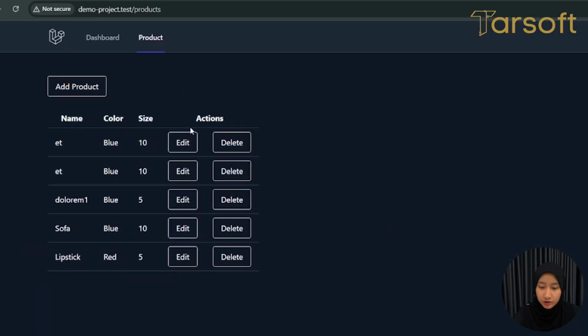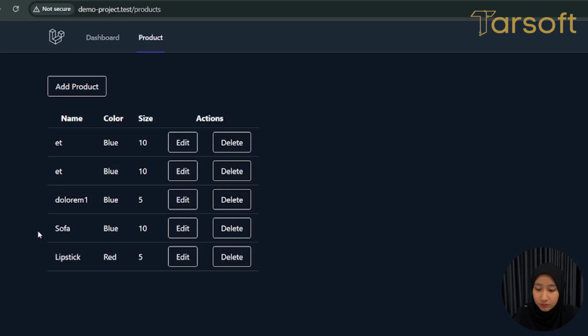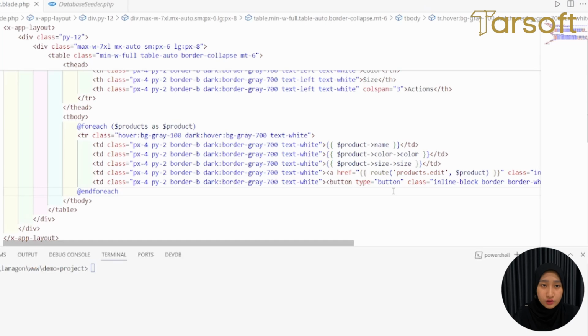As you can see, there are two actions that we can do for each of these rows, which is edit and delete. For now, if we click on this, nothing happens. So we'll first make the edit button function. Let's go back to our editor, and in here, we are going to input a route. Then we type in products.edit, and beside it is the data. The reason we do it like this is so the edit controller can recognize the data that the user wants to edit. For example, we want to edit the name sofa. So the data for this row is going to be sent to the edit controller. This is called model binding.